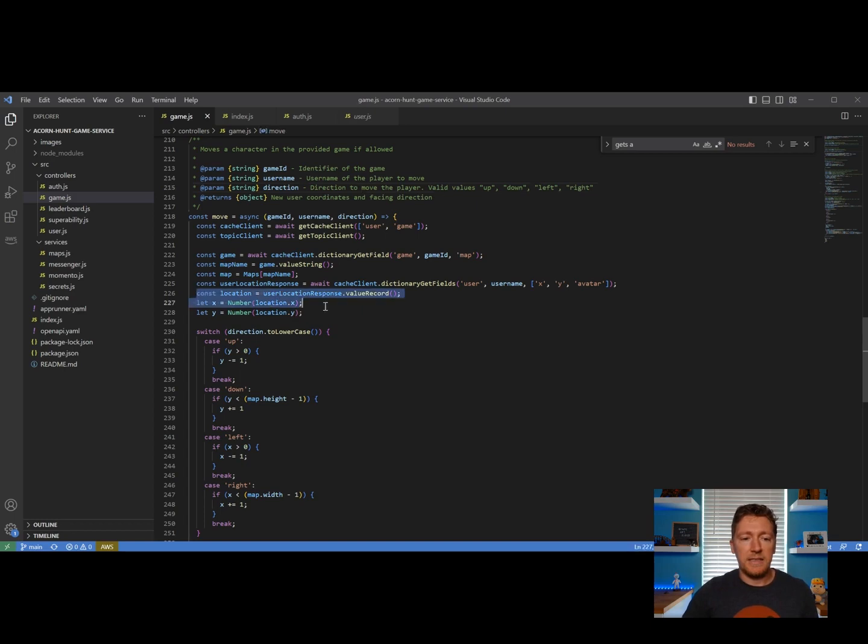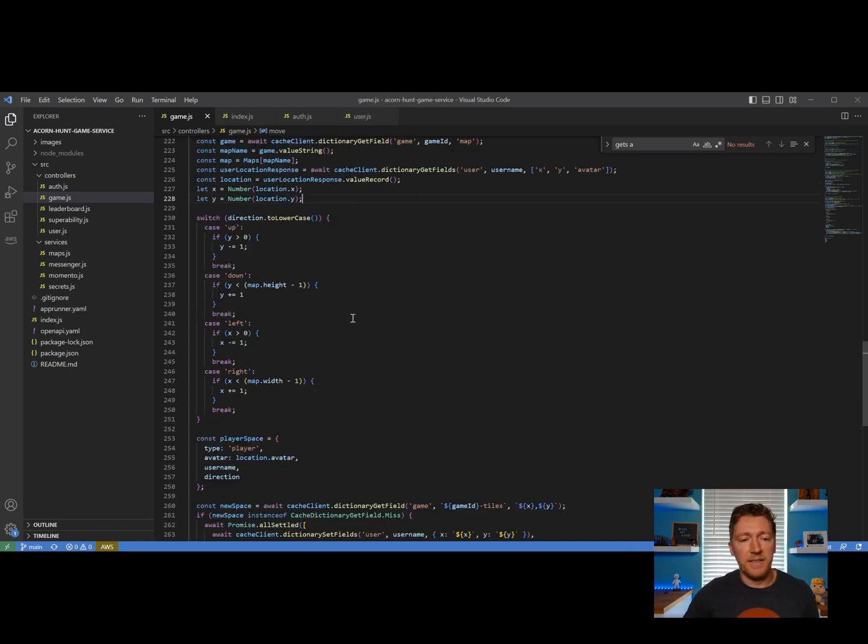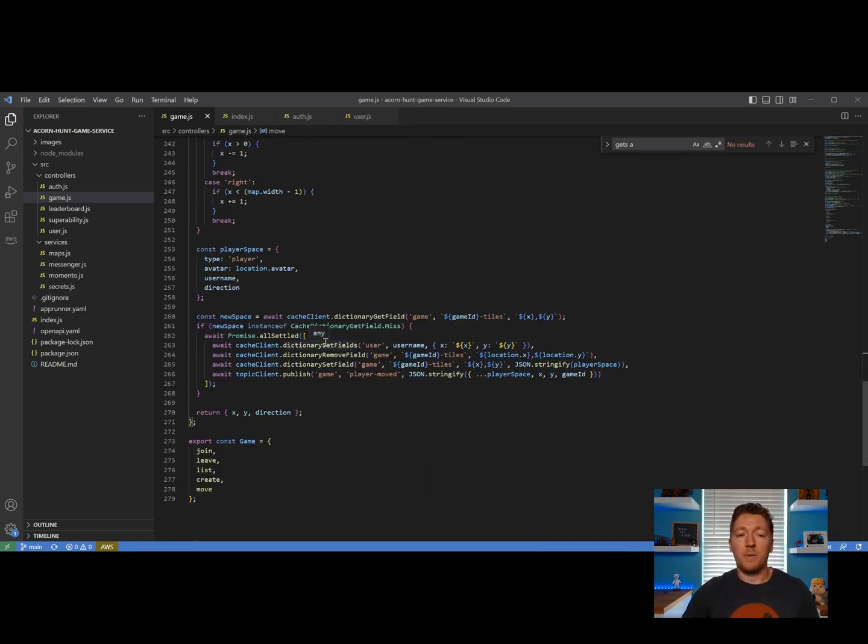We have the move logic up here at the top. And then when we've done all of our business logic and verified you can move where you want to go, we update the caches appropriately. So you can see here that we're setting the new X and Y coordinates for the user. We're updating that game tile for the user. We're removing their old spot. So they were here, they moved over here. And then lastly, we're going to use Momento Topics to publish to a WebSocket to push that movement down to all the players of the game.